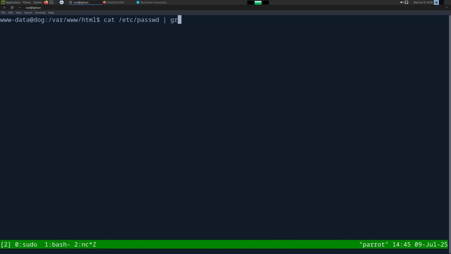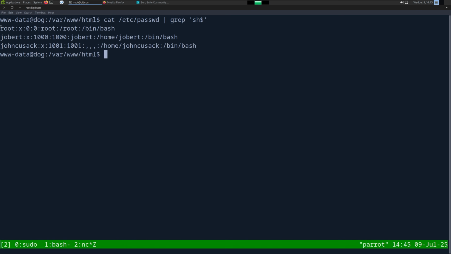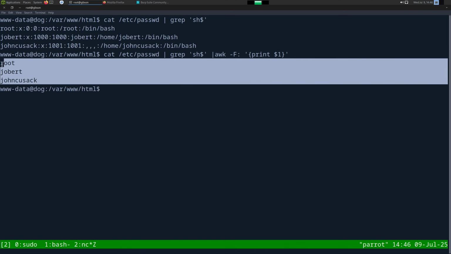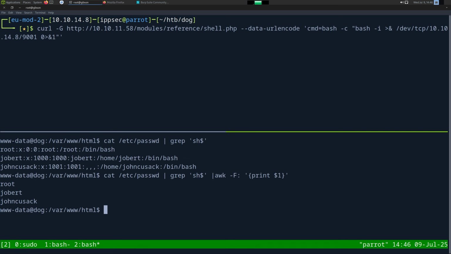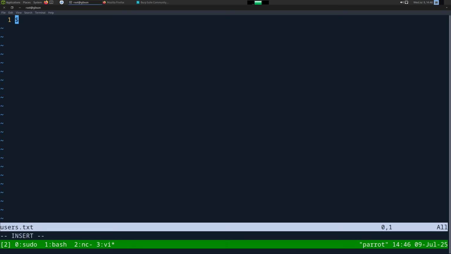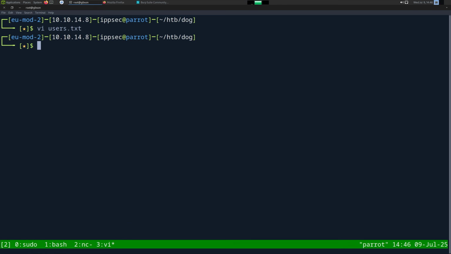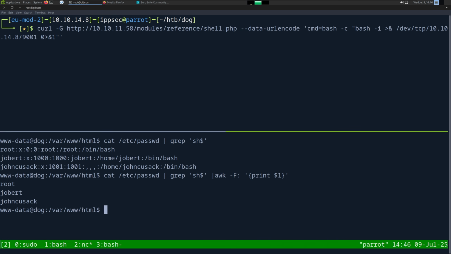So if we grep passwd and grep for everything that ends in sh, we have three things: root, jobert, and johncusack or whatever. So I'm going to do an awk, separate on a colon, get every first entry. We have three things. So let's do, I'm just going to do it in a new terminal, vi users.txt, paste this. Let's get that password again. It was this Backdrop one.